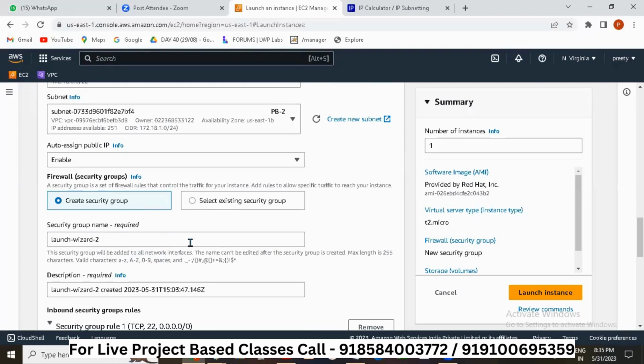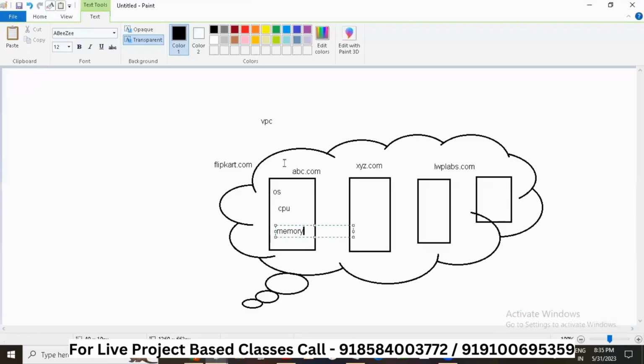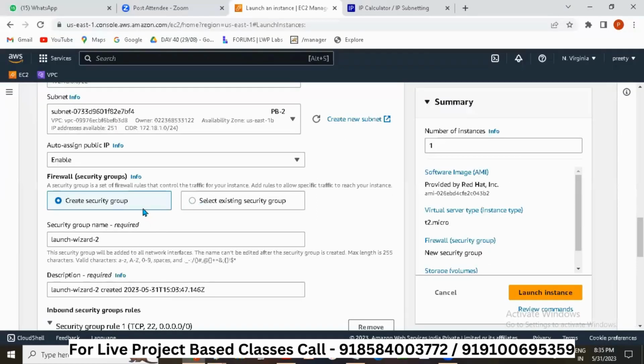After doing this, there is something as firewall. So what is firewall? Now, this VPC you have to protect. So there should be some security. So what we'll do, we will just create a security group. So we'll just click on this, create security group, and you have to name the security group. So I will name it as LWPLabs SG. So this is the name of the security group.